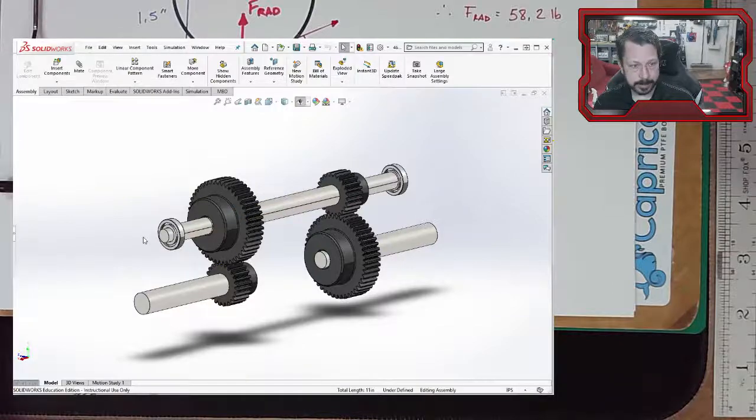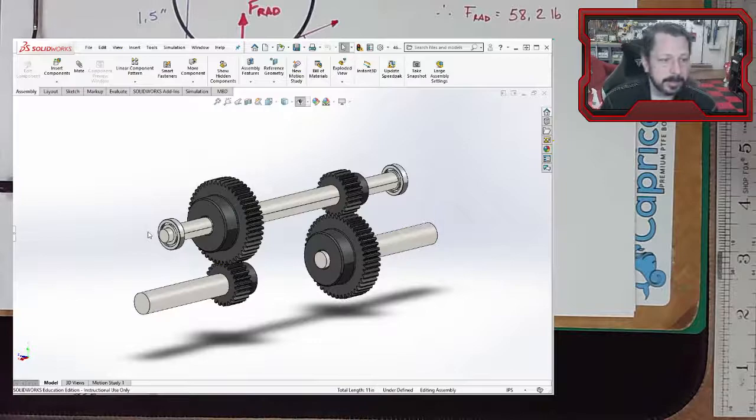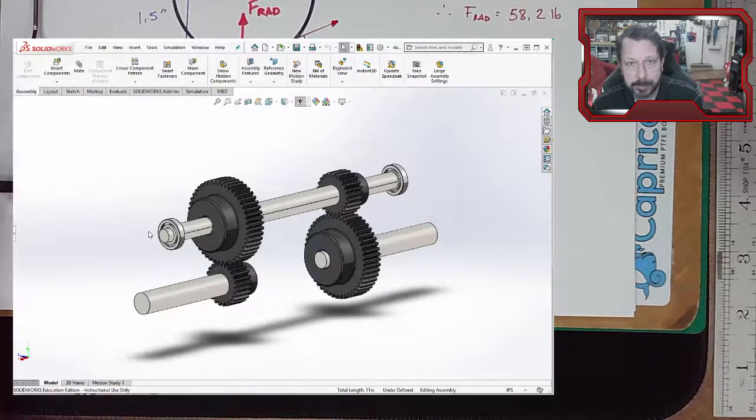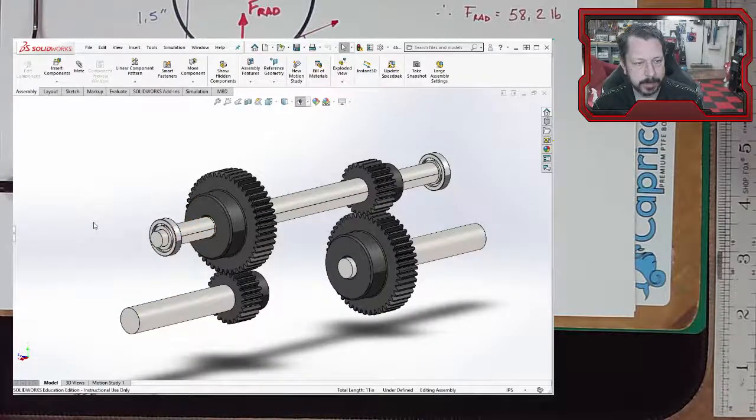But the SolidWorks simulation is not difficult. I haven't done this in Fusion 360, but I assume it is a similar process. Maybe I'll fire that up sometime and see if it's more or less the same. It is going to be similar at least.